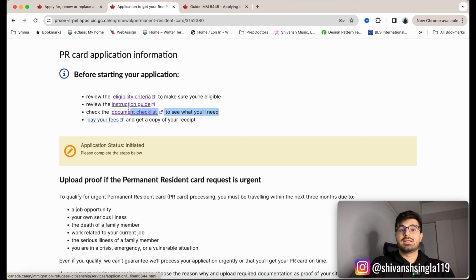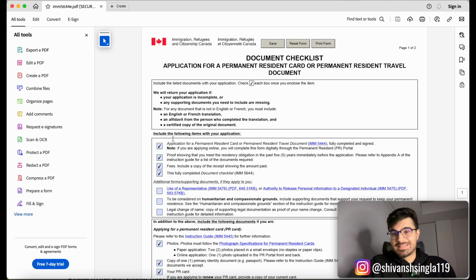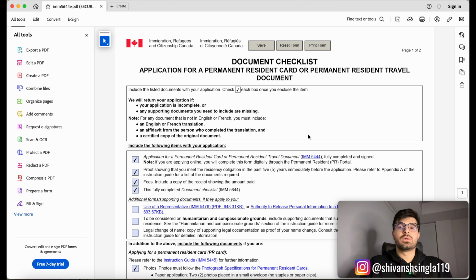So the next link over here is a document checklist. As the name suggests, this is a checklist for all the things that are required in order for you to submit a complete application package. We'll come back to this once we've done most of the work on the portal itself.